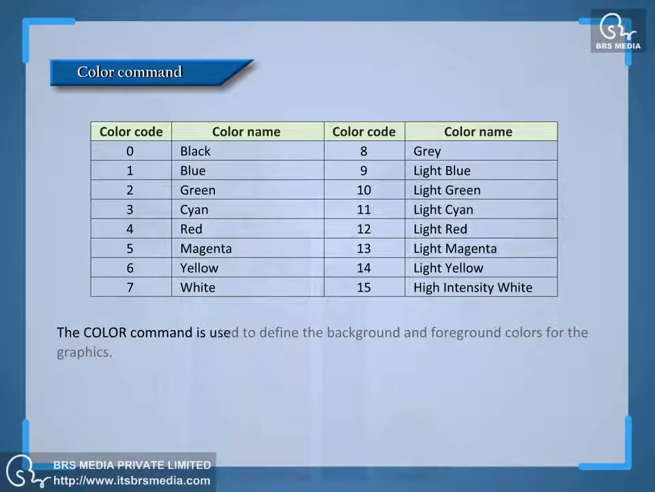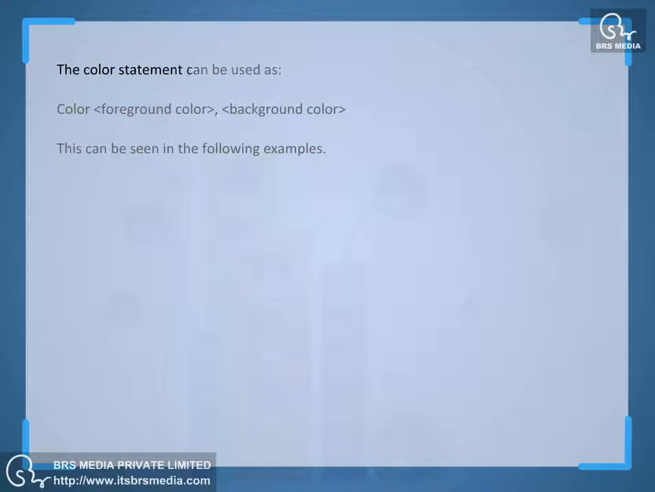The COLOR command is used to define the background and foreground colors for the graphics. The color statement can be used as COLOR foreground color, background color. This can be seen in the following examples.